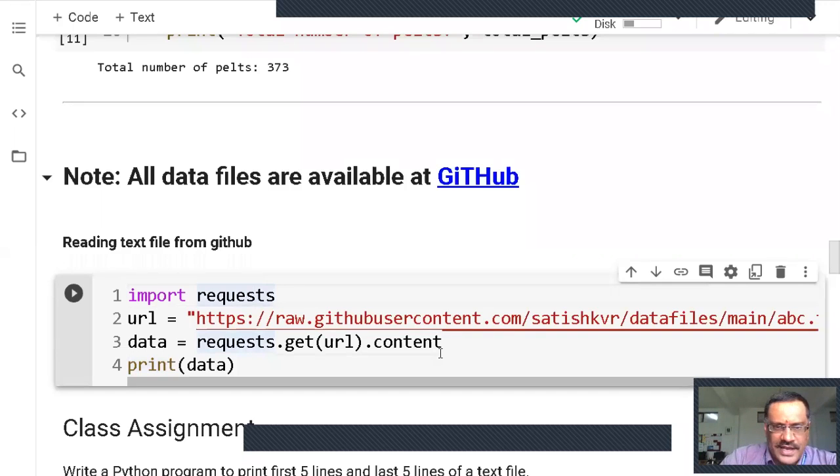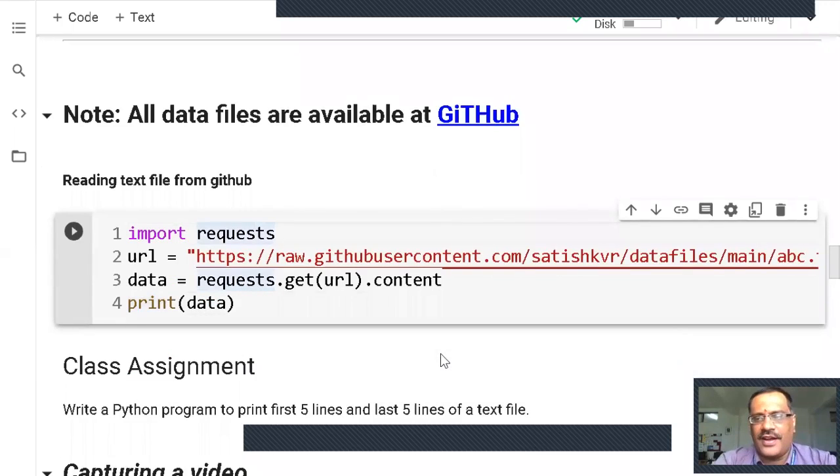Please note down the assignment. The assignment for today is to write a program that reads the contents of a file and prints the first 5 lines and last 5 lines of a text file. The file should contain more than 10 lines, and you have to check that. You have to check the total number of lines. If the number of lines is more than 10, then you display only the first 5 lines and last 5 lines. That is the challenge.